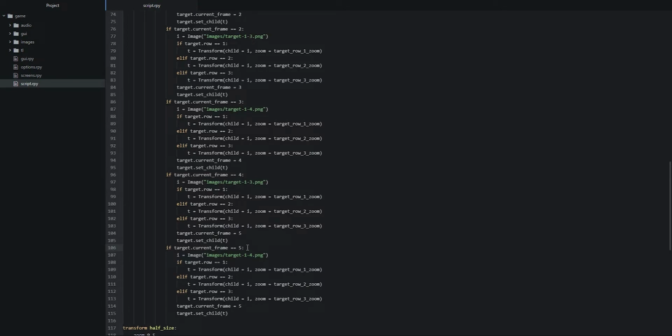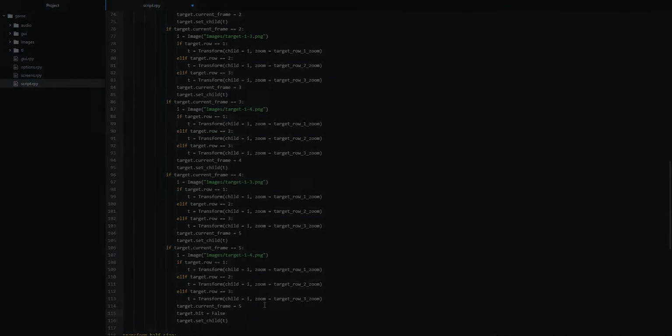So once the target has been hit and has animated through all of the animation frames, then we need to make sure that we are resetting the hit attribute for the target back to false, as the target has finished being hit and should now return back to its idle state. So to do that, we're going to create a new line underneath here, and then we're going to say target.hit is equal to false, like so.